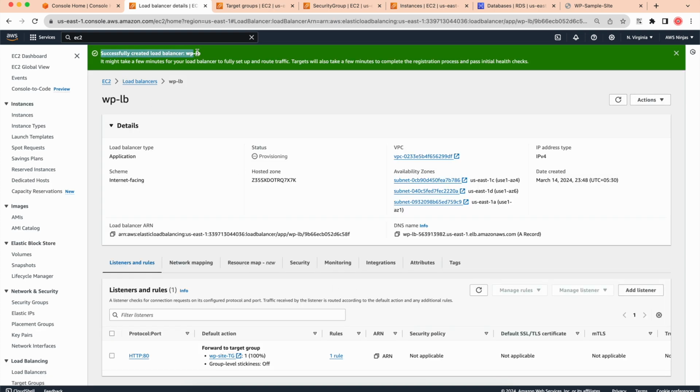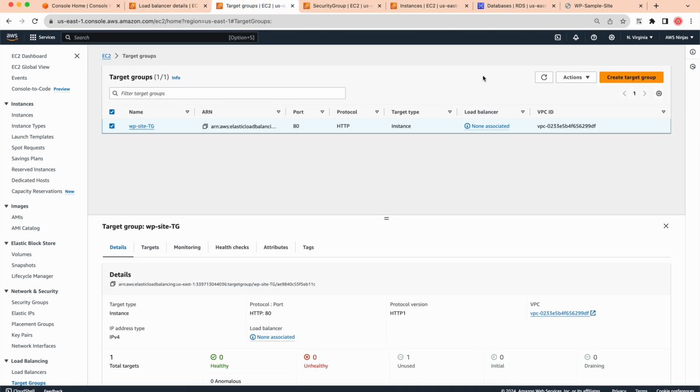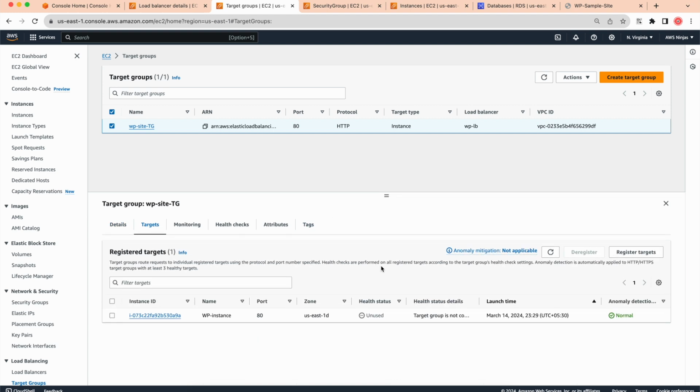Load Balancer is created successfully. Let's check target group association. Click on Refresh and we can see our WordPress ALB under Load Balancer tab. From the Targets tab, we can see our EC2 instance. Click on the refresh here. Currently, EC2 is being added to the target group. Let's wait for it to be healthy.